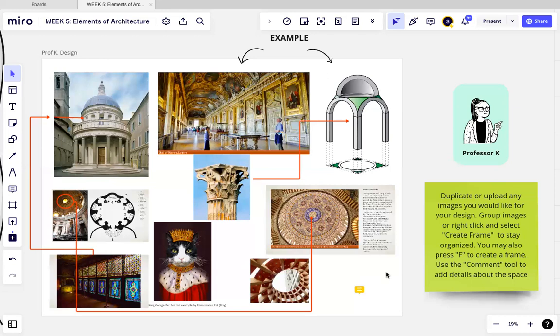So if you have any questions about this project, let me know. I'm happy to help you. You also have an ebook that is connected to this assignment just to give you more understanding about architecture terms and to give you more inspiration on how these spaces function.